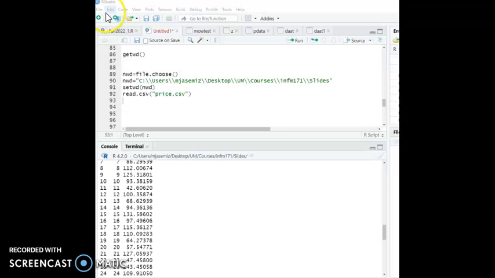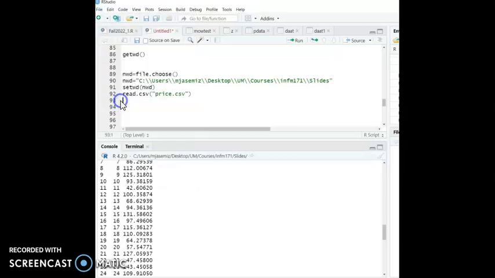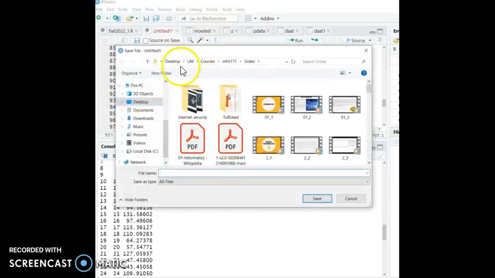See, for example, here I have a file that is not saved, okay? And here I come and want to save it as. Where is the default part? You see, desktop, courses, informatic 171, slides, the part that I set here, okay?